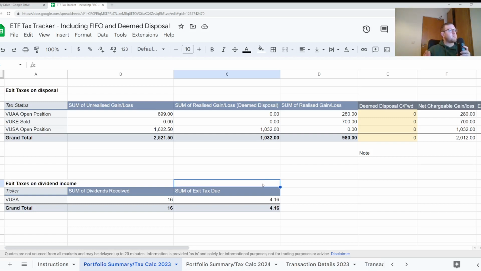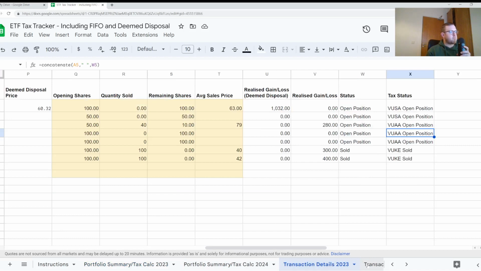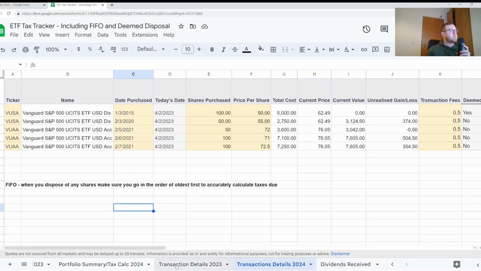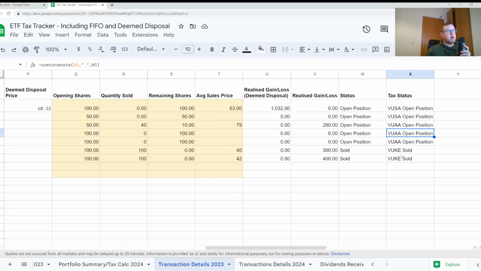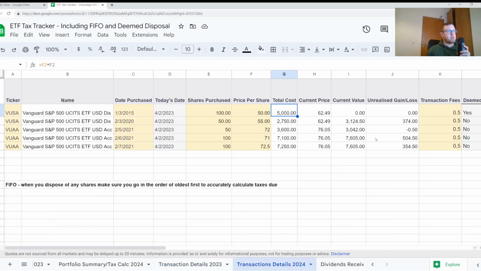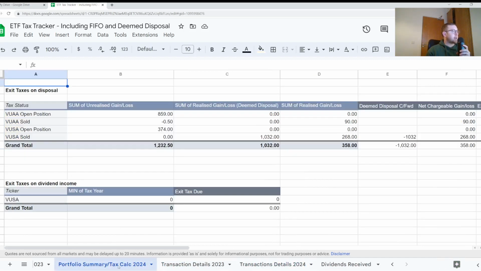The last important bit of information that you're going to need is that you're going to have to create a separate tab for each tax year. As you see already, I have a transaction details tab here for 2023, and I've already created one for 2024 as well. So when you get to the end of the year, you're going to copy all of your transactions from 2023 into the 2024 tab, but then you're going to delete out any position that has the status of sold. I'll delete those and I'll only be left with the open positions. The only other bit of admin work you need to do is create a separate portfolio or summary tax calculation for 2024.